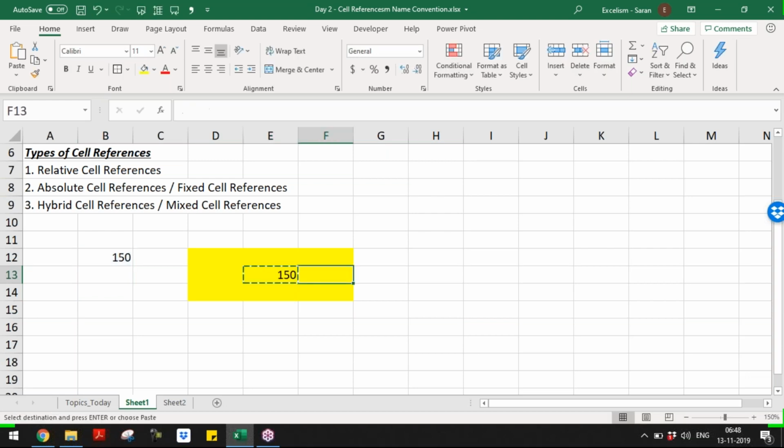What I told you, when you copy this and paste here, because the formula has cell references, based on my movement it has to change. Now, if I copy this and paste here, am I changing my row? No, I'm not changing my row. If you observe, row is 12. Since I'm copying and pasting in the same row, 12 will not change here. Then, am I changing my column? Yes. Since I'm moving from E column to F column, B will become C. So once you copy and paste here, this becomes C12.